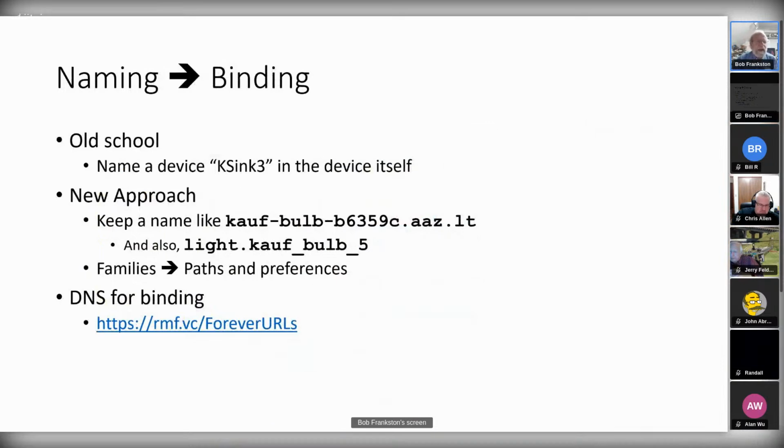So here's a key slide, from naming to binding. When I last spoke, I would name a device like K-Sync 3, which means the third device over on the sink side of the kitchen, and put that in the bulb. So that bulb is now K-Sync 3. The problem is it's part of a scene, it's part of a thing. If I switch bulbs, I have to move the name from bulb to bulb. Too much work and too problematic because you get multiple roles.